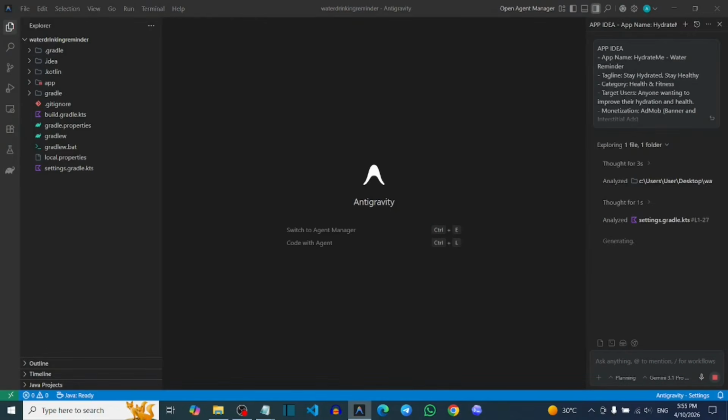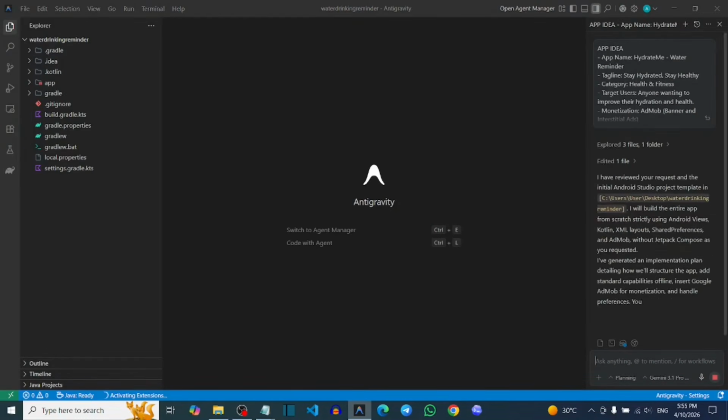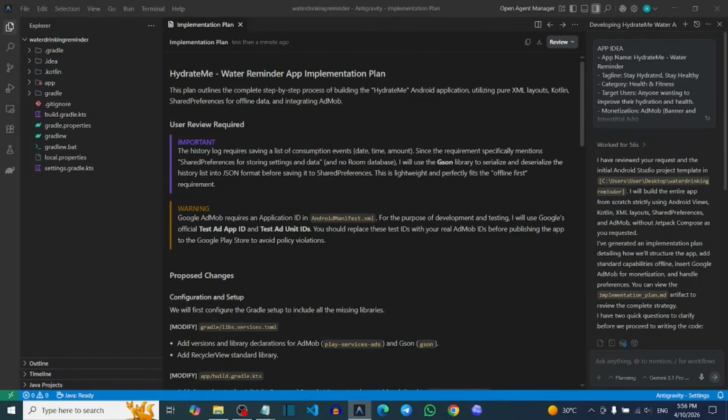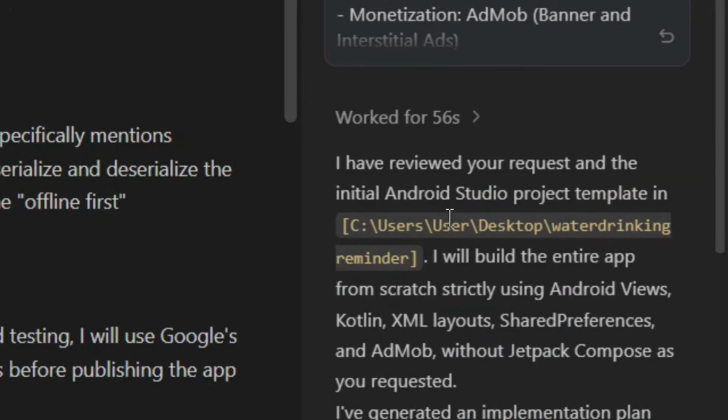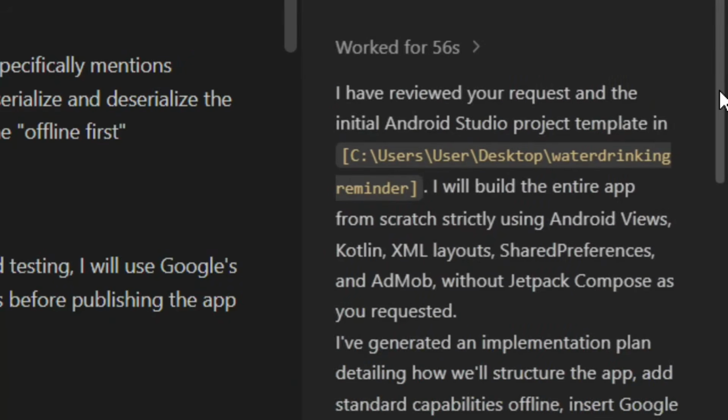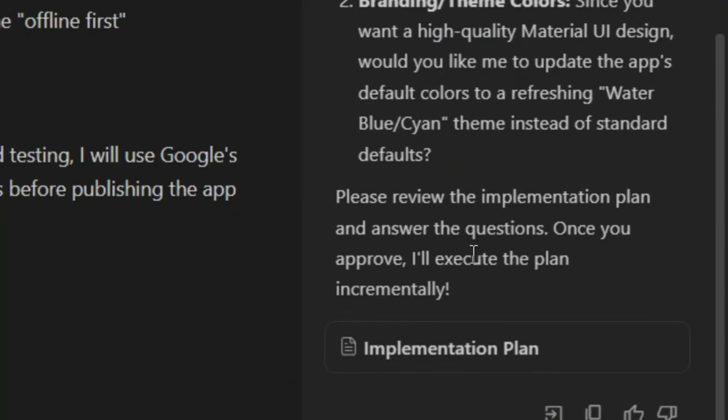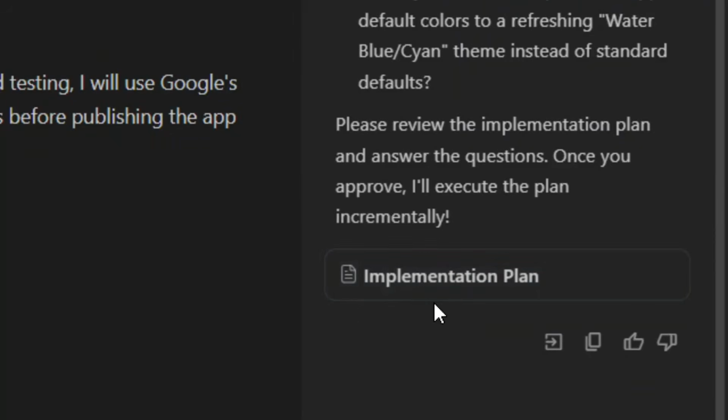Okay, so that is all that you're going to do. Anti-gravity is simply going to receive your prompt, and then it's going to give you an implementation plan. As you can see, it has received the prompt and it has given us the implementation plan.